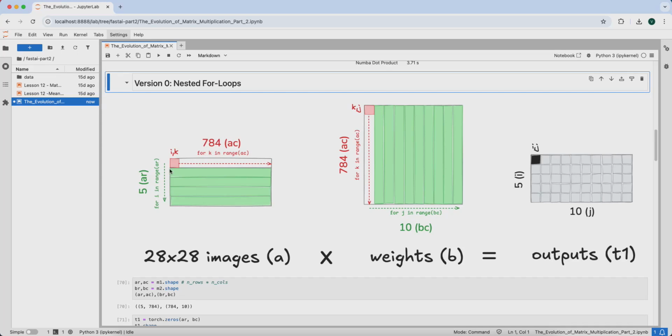And then the third loop happens along both of these edges. So we have for k in range(ac), the number of columns in A, which is the number of rows in our weights matrix. Those are the 3 nested for loops that take place. We multiply and add those up to get a single value here. Then first row, second column is the second value here, first row, third column is the third value here, and so on and so forth until we fill out the entire 5 by 10 output matrix.